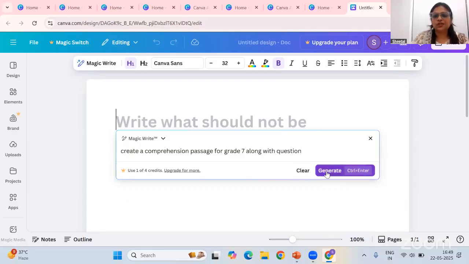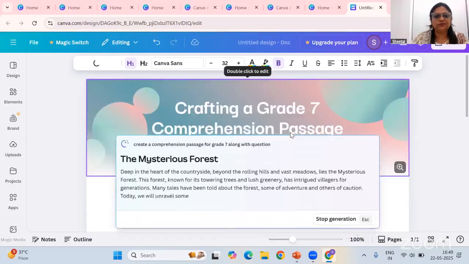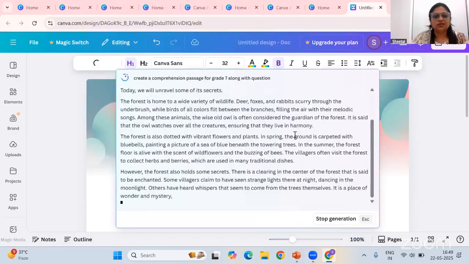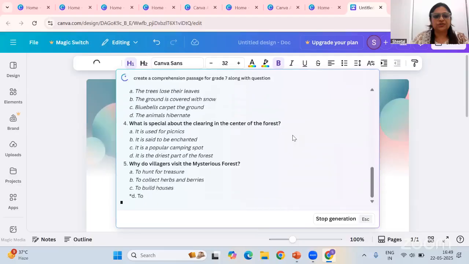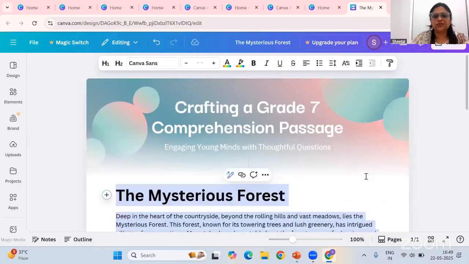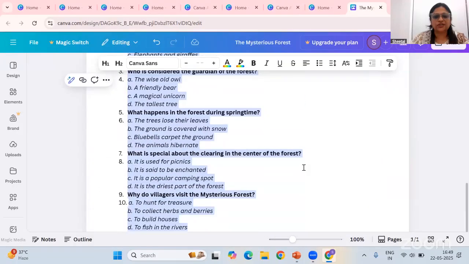You can also generate maths worksheet as well. So it has created this comprehension passage along with the questions. You can give your students as a holiday homework, right? You can click on insert button and the comprehension passage is created in just a few seconds, I can say, right?